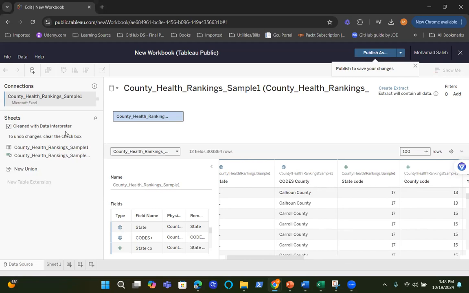Again, it's a great feature with Tableau to use, especially with those data sets that have some merged fields or a few empty rows, especially at the top of the data set.